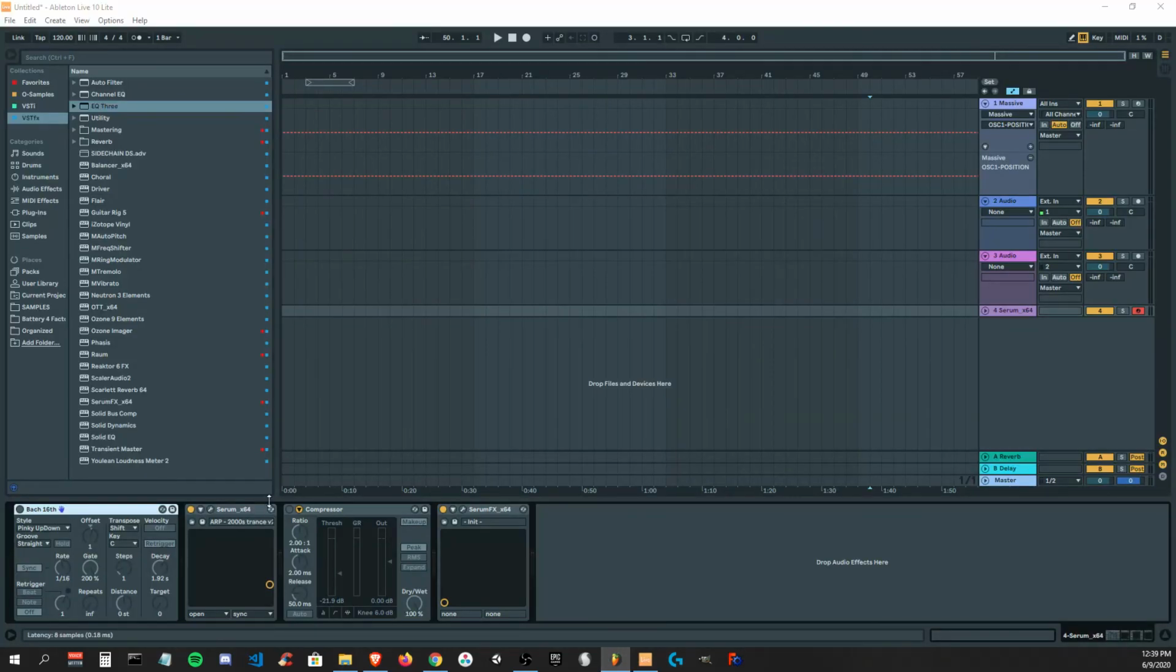In Ableton, if you wanted to, what's going on? Oh no. See, it's already buggy. I don't know what's going on with that. I don't know if it's because I'm recording or what.